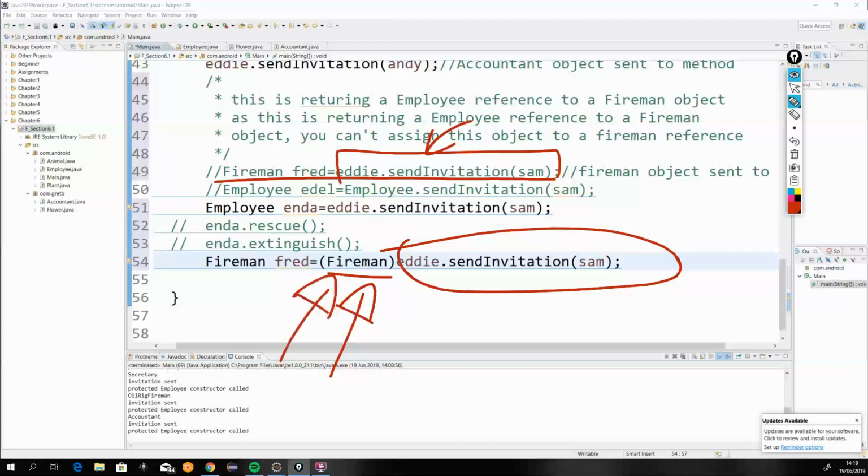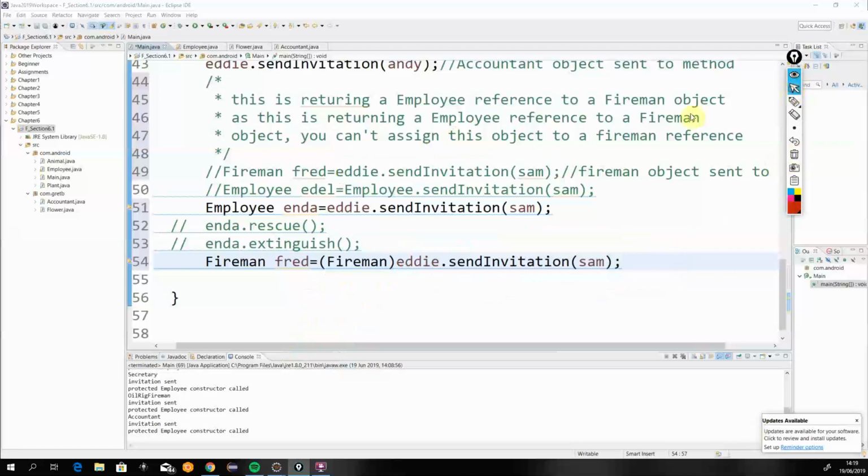Casting. General rule of thumb is you shouldn't use it too much, but in this situation you have to use it. Okay? If you want a fireman that's going to be able to access the extinguish and the rescue methods, you have to do this. Any questions on that? Now, I know it's a lot to take in, but watch the video again. Have a look at the code. You can see that this one does not work.